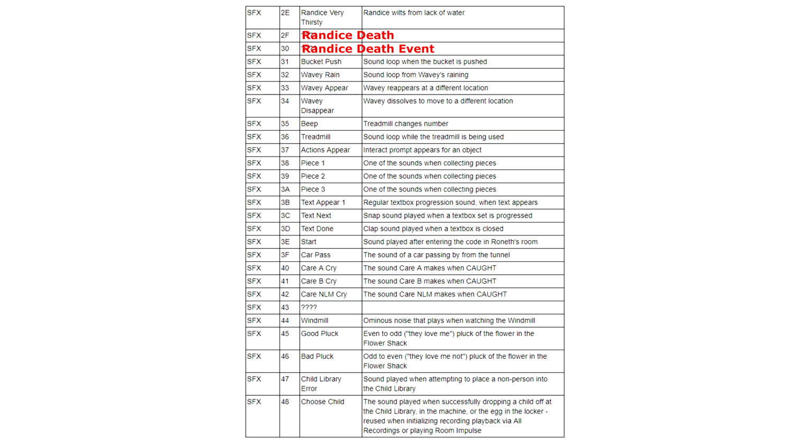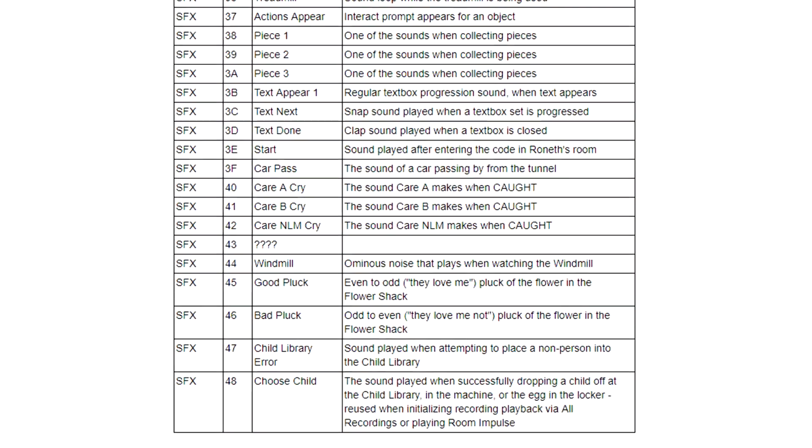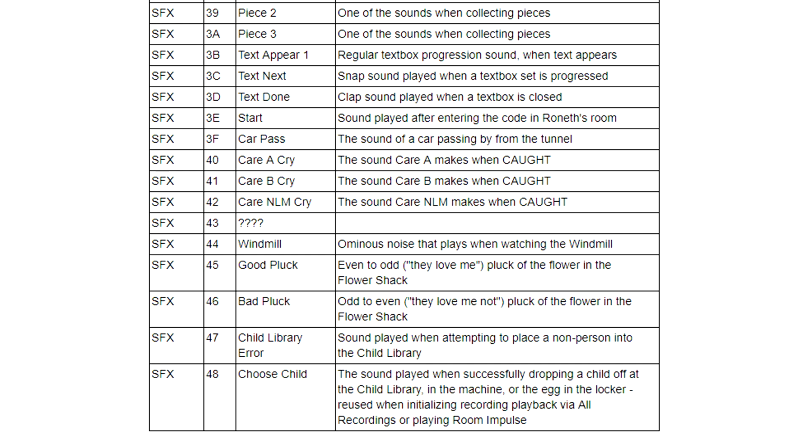On to the next sound effects in SFX2. The first undiscovered file is sound file 43. This can either be one of two things. The obvious answer is the windmill disappear sound we hear preceding the ominous windmill sound, which is listed as sound file 44.